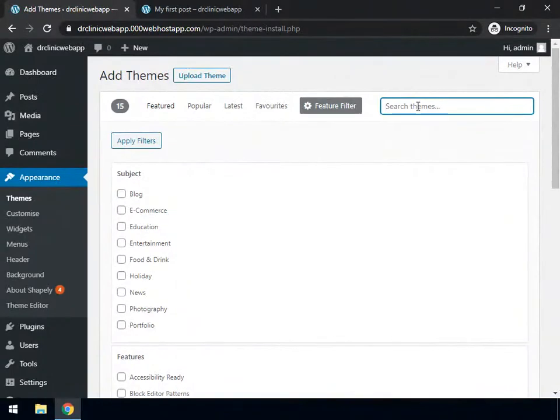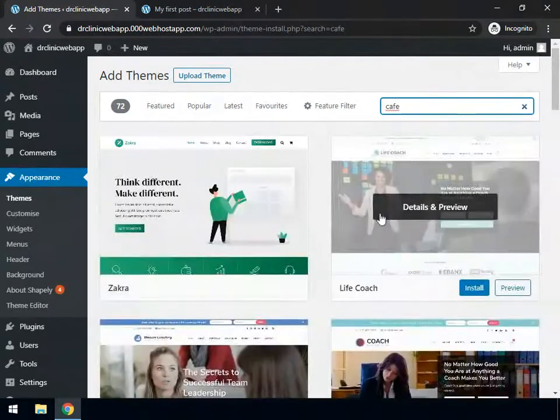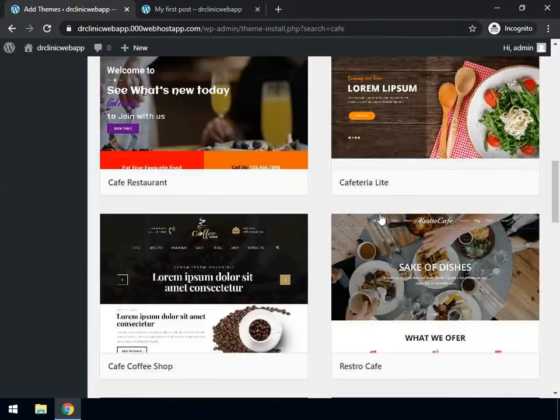For example, if you want a website for a cafe business, then you can just type in cafe in the search bar. So let me type in cafe. While searching for cafe, you'll get a list of different themes for your cafe business.